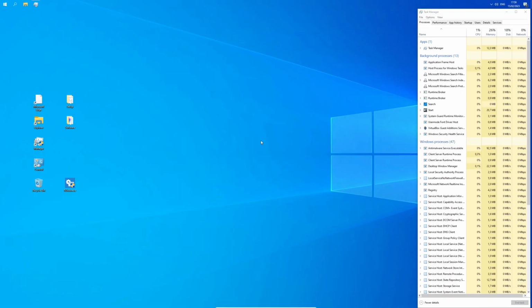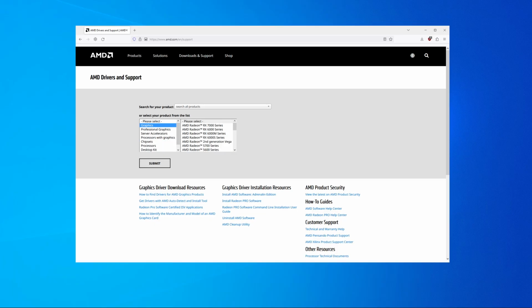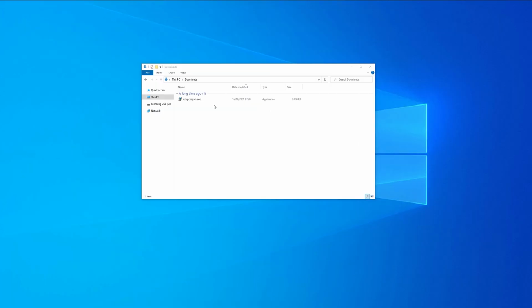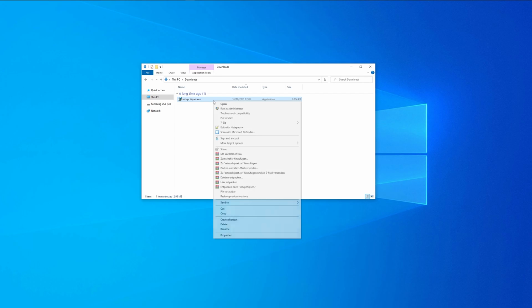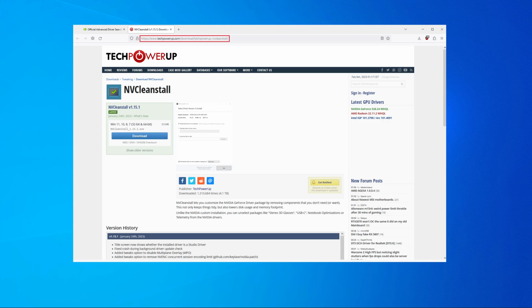Let's now install our device drivers. Links for AMD, Intel and Nvidia drivers are linked in the video description below. As for the CPU chipset, simply run the installer. As for the GPU, if you are using an Nvidia graphics card, there is a tool called NVCleanstall that will remove most of the integrated spyware from Nvidia graphics drivers. If you don't have an Nvidia GPU, you can skip this part.